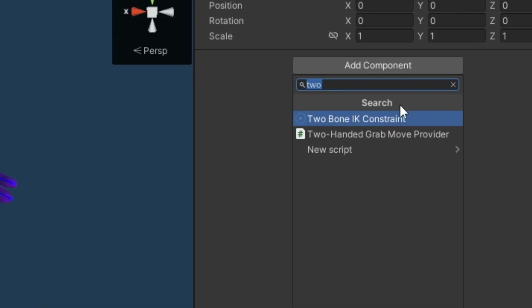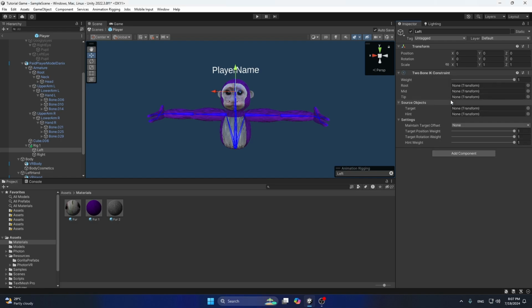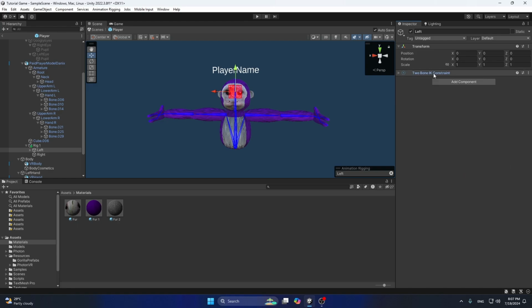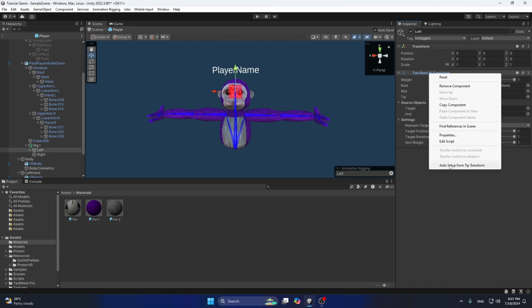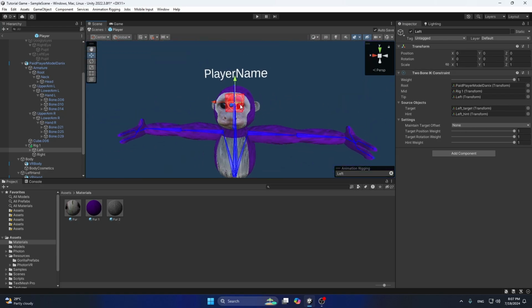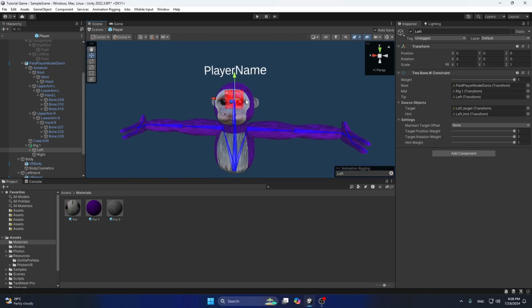Do add component, search up 2, and you should see 2 bone IK constraint, and then just select it. Then right click, auto setup from tip to transform over here. You should see that everything is filled out, and you should see these spheres and this cube right here. We're going to talk about the cube later, but first I want to focus on this. As you can see, it auto sets it up for you.